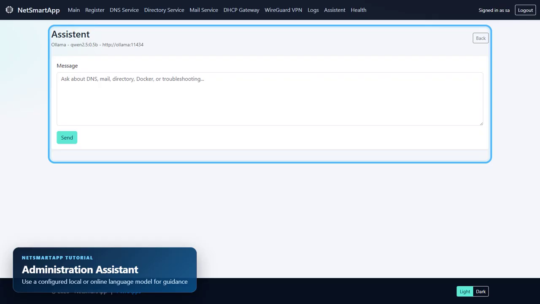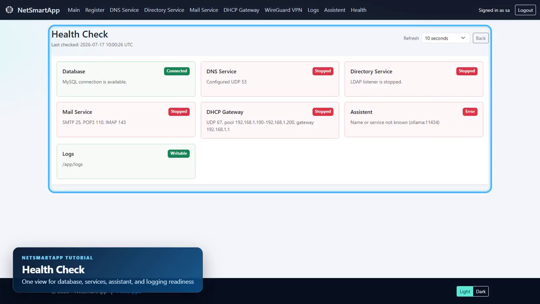Health Check summarizes whether the application and its dependencies are ready. It reports the database connection and the state of DNS, DHCP, directory, mail, assistant, and logging components. A healthy web container does not always mean every optional network service is active, so this page distinguishes application availability from service configuration. Use it after deployment, after changing ports or certificates, and whenever an operational page reports unexpected behavior.